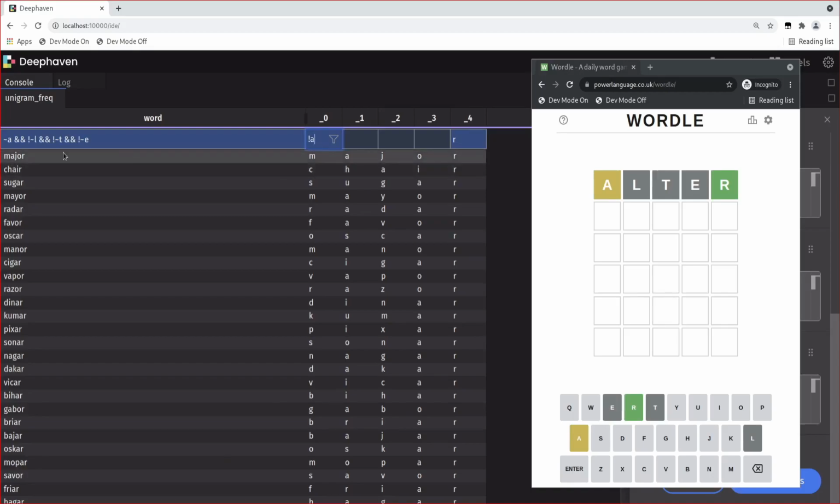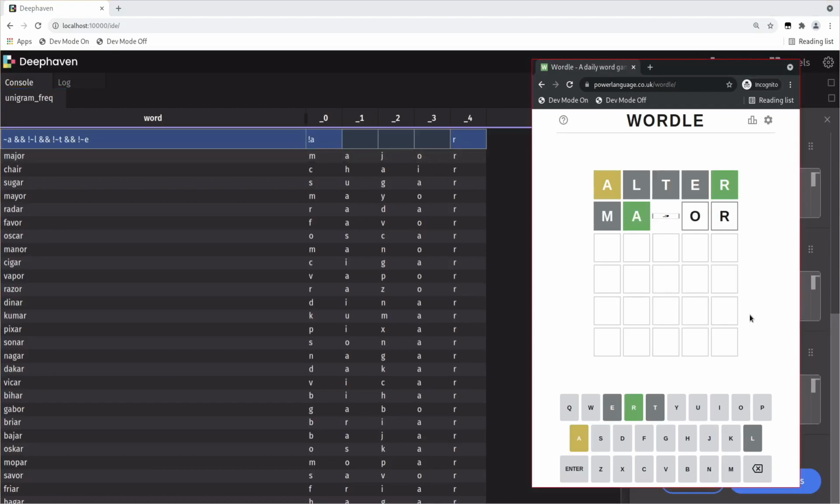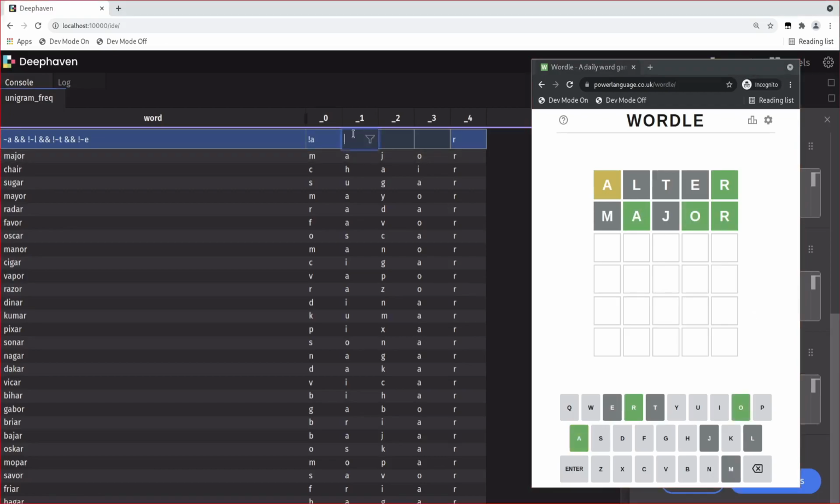The next most popular, because that's what we've sorted on, most popular word is major. And for major, we learn that the second letter is the A, and the second to last is the O. There's no M anywhere in the word. It does not contain M, and it does not contain the letter J.